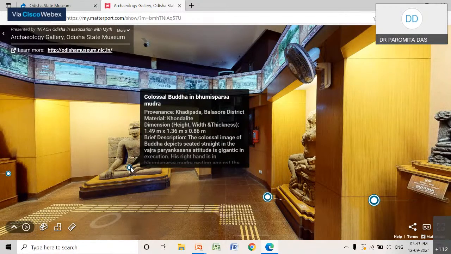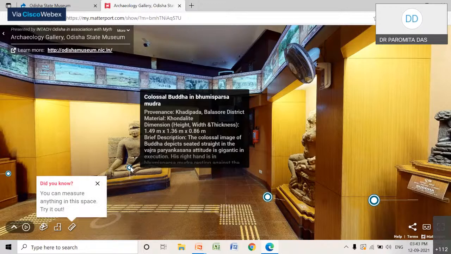Then this colossal Buddha in Bhumi Sparsha Mudra. So you press on this and you can actually see it. So where it is found, the provenance is there. Whether it was actually found, then the dimensions are there. Then a brief description is there. The colossal images, so and so, like that.